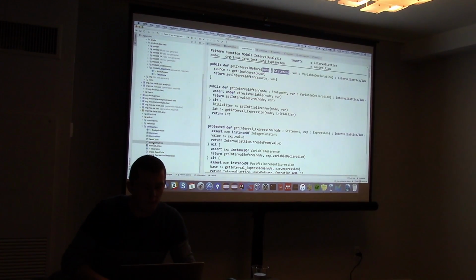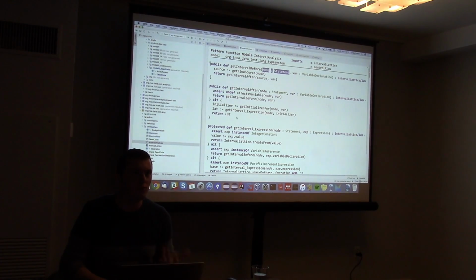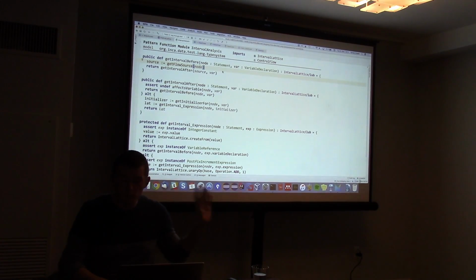Then I have the actual interval analysis implementation that uses the lattice that you have seen before. Again, you don't need to read this code. It's a lot of code. The important detail is that this interval analysis is flow sensitive, so it knows how the control flow in the program goes. This is the same control flow analysis that I implemented in the previous demo, so that's something that I reuse. Let's look at the get interval before function, just the signature. It takes a node, which is a statement, so this is a control flow location. It takes a variable, and then it returns an interval lattice value.